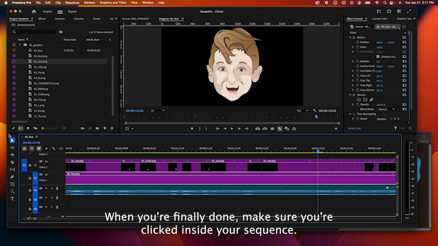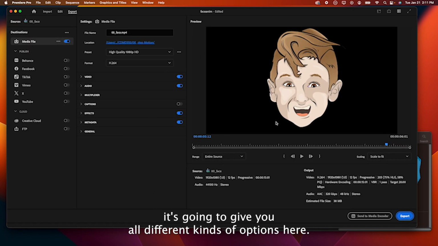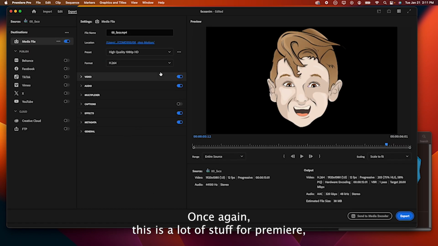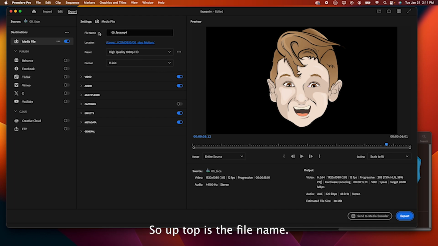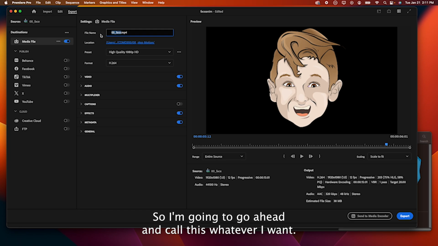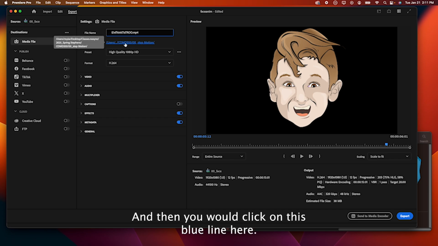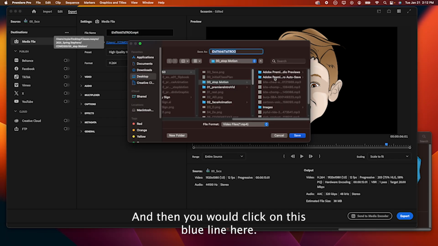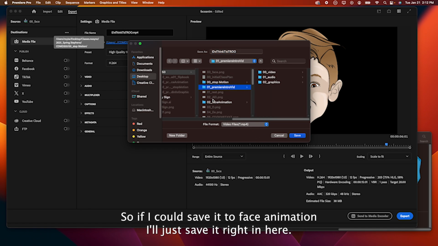Okay. So, that's how you would do that, and you would get everything ready to go. When you're finally done, make sure you're clicked inside your sequence, so your sequence is highlighted. If you come up to the top and hit export, it's going to give you all different kinds of options here. Once again, this is a lot of stuff for Premiere, but it's actually not too bad if you just go through it really quickly. So up top is the file name. So I'm going to go ahead and call this whatever I want. And then you would click on this blue line here. And basically, this is where you're going to be able to pick where you want to save it. So if I could save it to face animation, I'll just save it right in here.